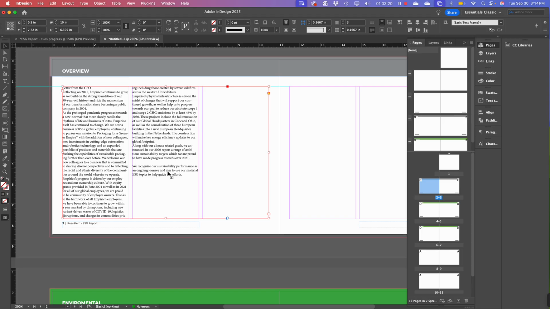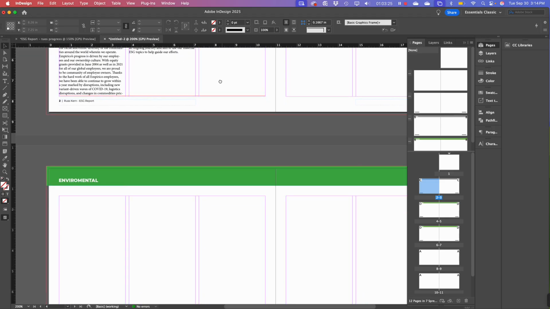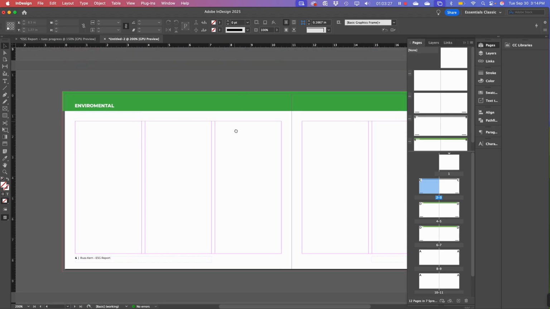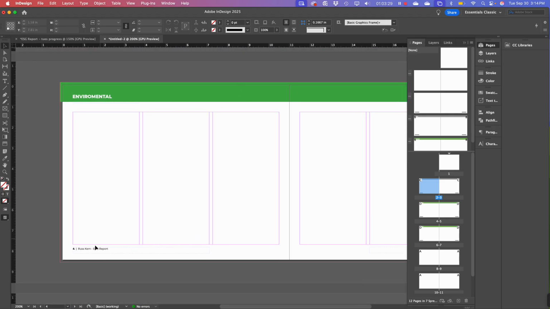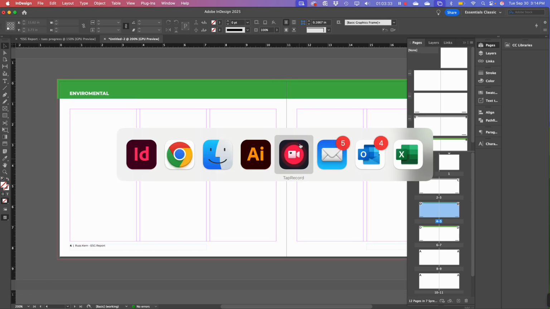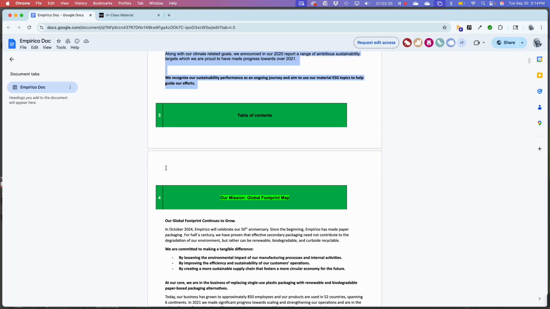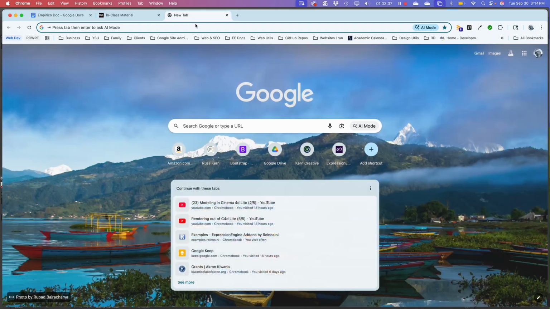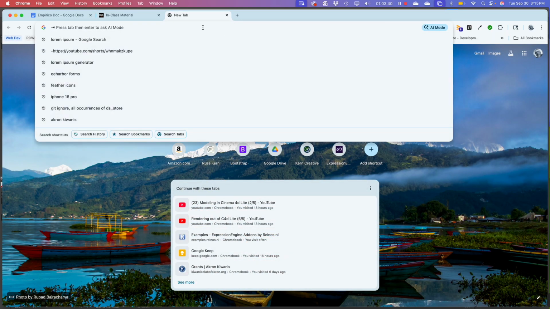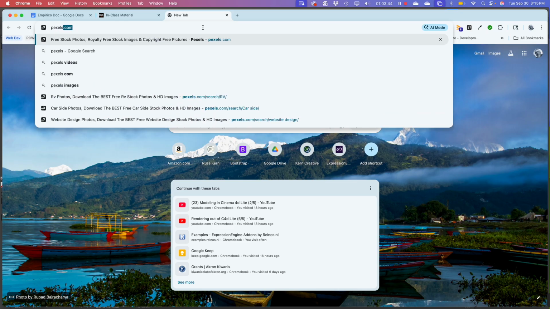So let's go ahead though and add, let's go down here to our environmental spread, page 4. And let's go online. And I'm going to go to pexels.com. Unsplash is another nice one. Pexels seems to be the most trouble-free of late.